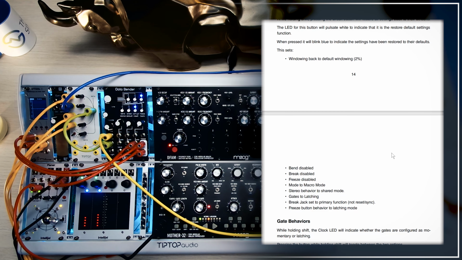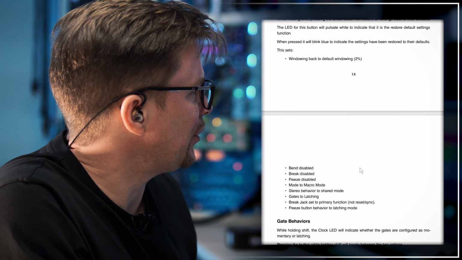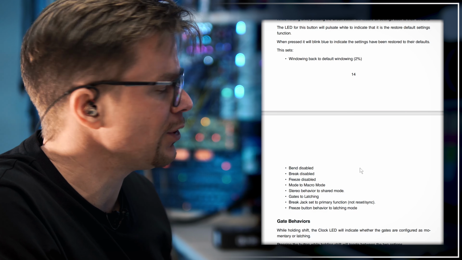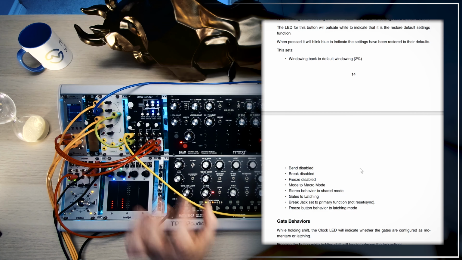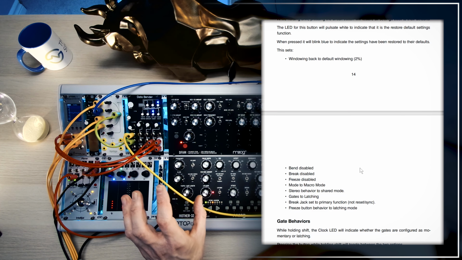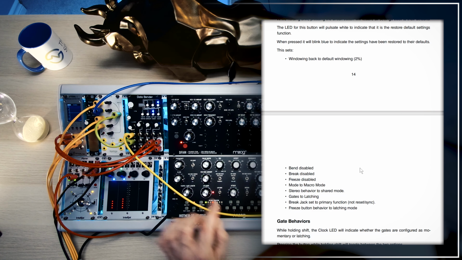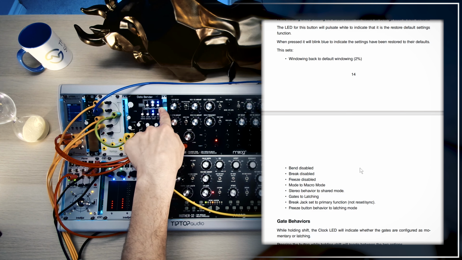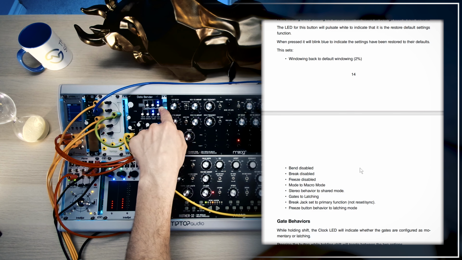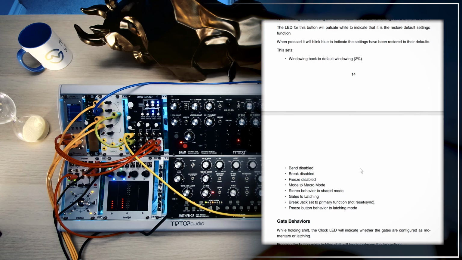Okay, so restore settings also restores the following parameters. Windowing back to default windowing, which is 2%, like I just said. The bend and the break are disabled. The freeze is disabled. Mode goes back to macro mode, so blue LED. Stereo behavior, which we haven't talked about, will go back to shared mode. Gates to latching. Break jacks set to primary function, so not the reset or the sync. And the freeze button behavior to latching mode, so on and off.